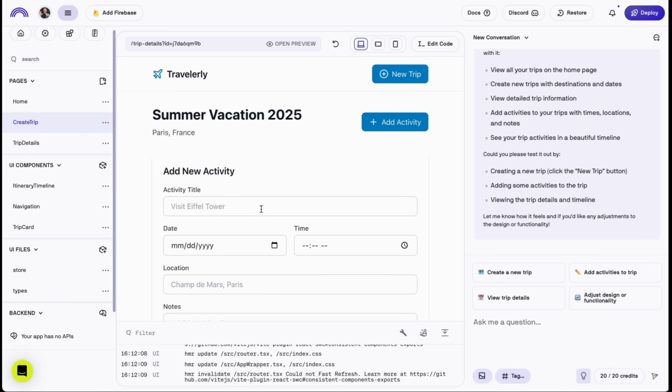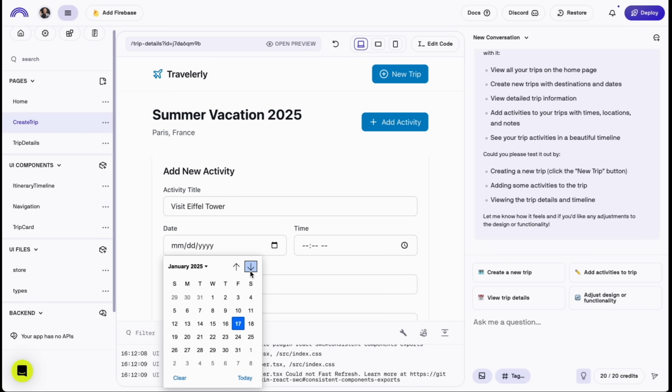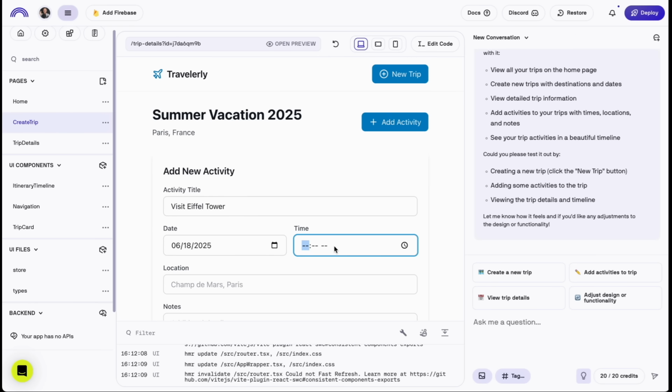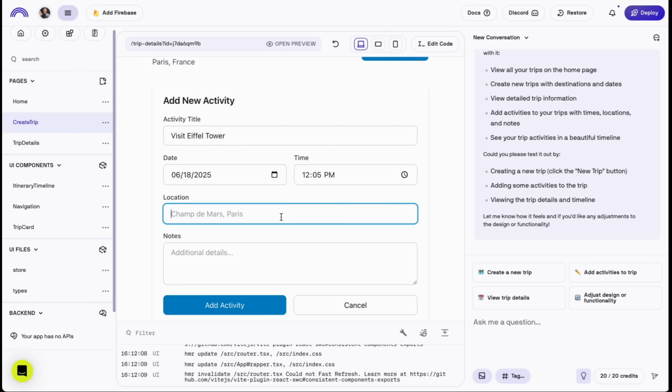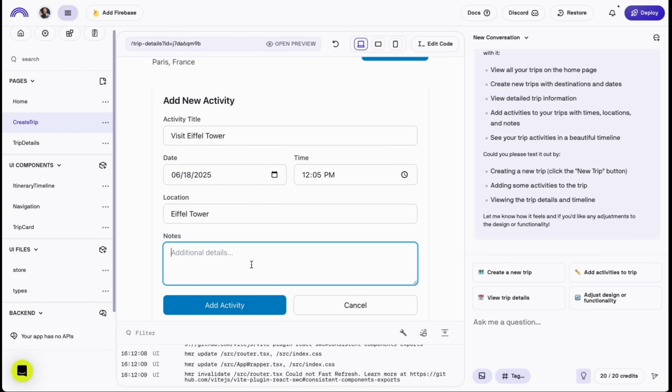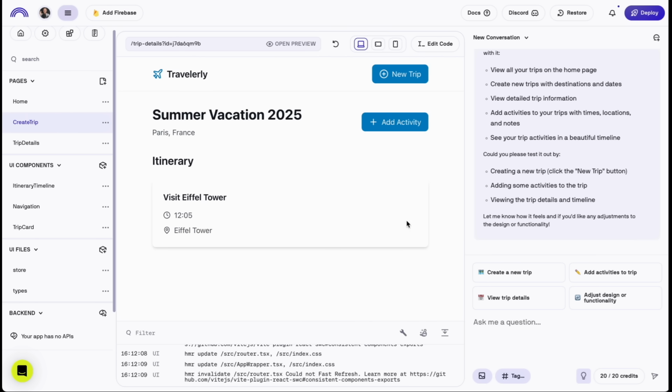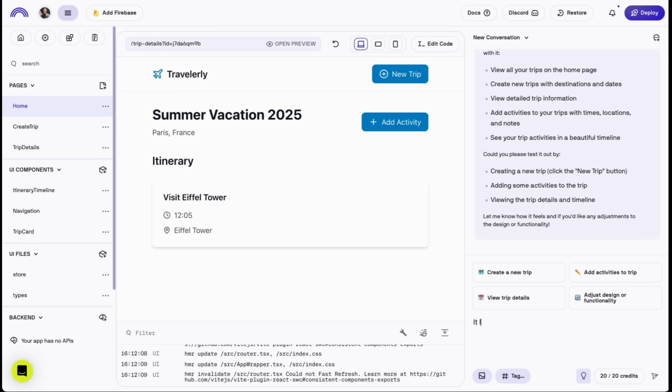So we're going to add activity. We're going to visit Eiffel Tower. I'm going to choose the date, if I remember the dates of when we're going. Time 12:05, and then scroll PM, location, Eiffel Tower, and no additional details. So activity is there. So then if we go back to the home page, we've got summer vacation, and we have itinerary here too. I'll just say it looks good and see what it says here.